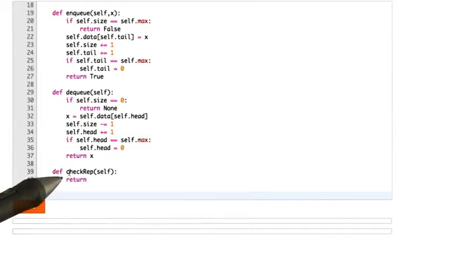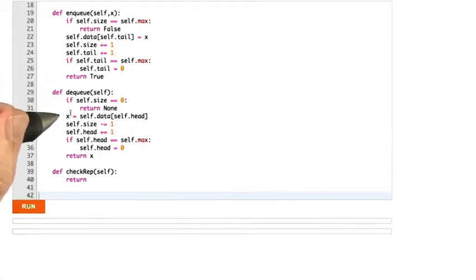Checkrep stands for check representation. This is a function that we commonly add to a data structure or to other functions that checks the variables in the program for self-consistency. What it's going to do is basically try to terminate the program if some invariant that we know should hold over the program's data structures fails to hold.